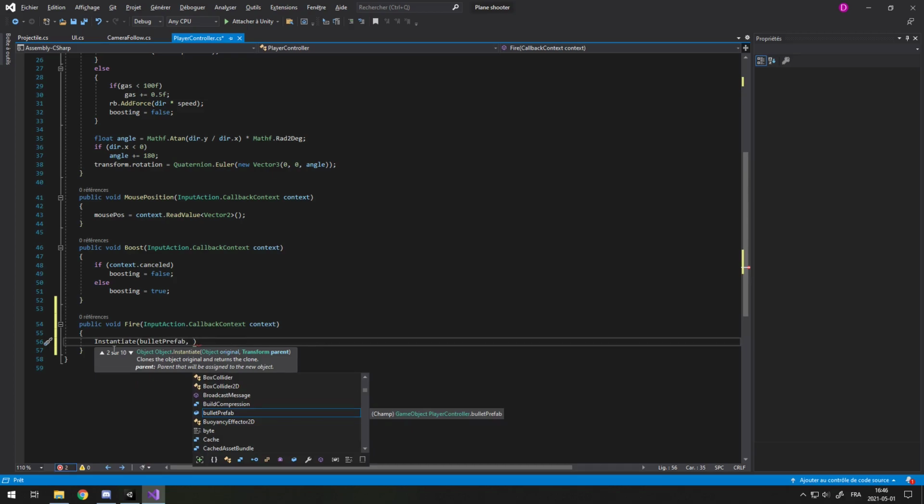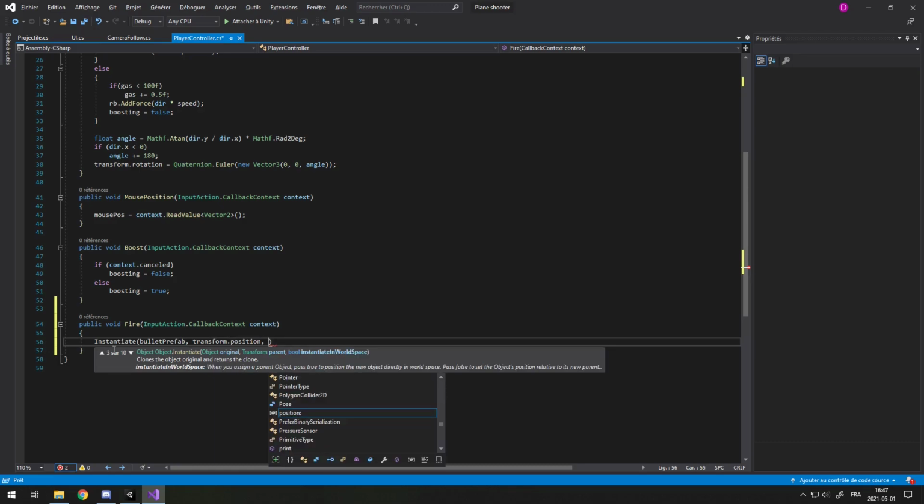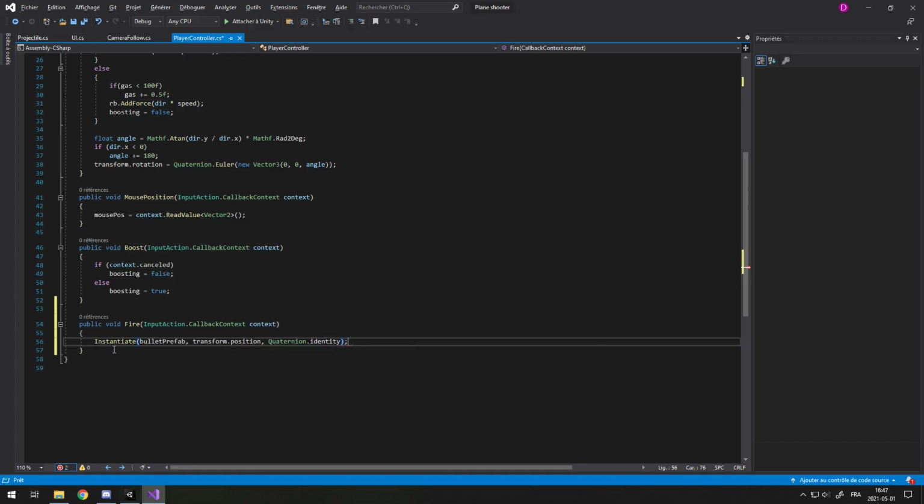Now here I don't want the bullet to be a child of the plane, because that means if the plane rotates or moves, the bullet is going to follow it, but the bullet is supposed to be independent of the plane once it's shot. So I actually want to do transform.position, and here I don't want to give it any rotation, so I'll just do Quaternion.identity, which means no rotation, and that way it's not going to be a child of the plane. If I just put transform here, then it would be a child of the plane, but we don't want that.